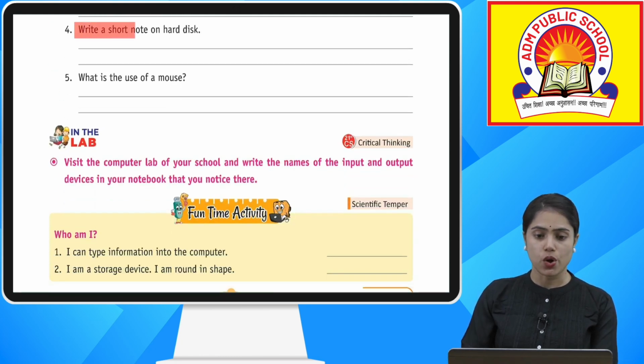Write a short note on hard disk. Hard disks are flat, circular plates made of aluminium or glass and coated with a magnetic material. What are the uses of mouse? To move the cursor on the screen, select objects and click on buttons.